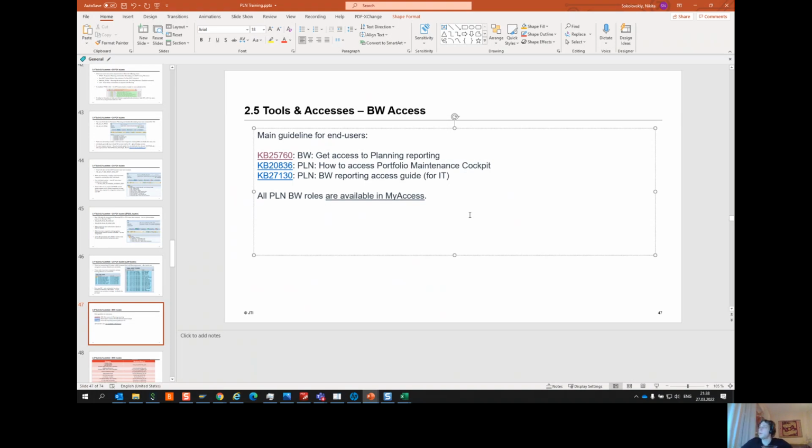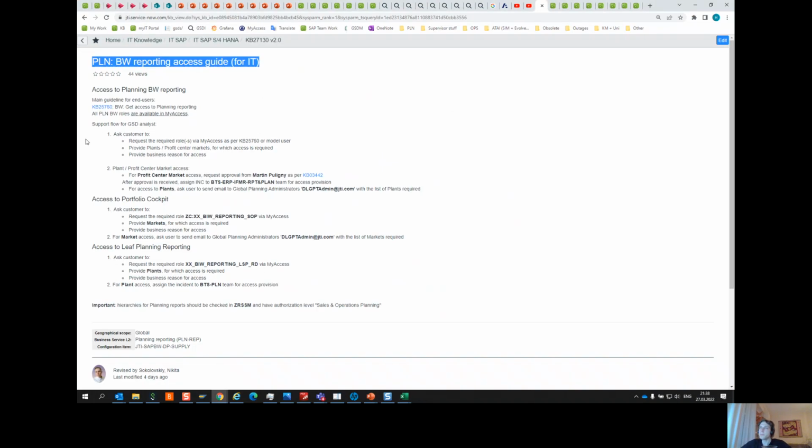Sorry for the delay. So this is one more very important article for BW PLN related access. That's basically the manual for GSD on how to provide access. So again, customers should request roles or role in my access, provide plans, profit center, markets for which access is required, and provide business reason.